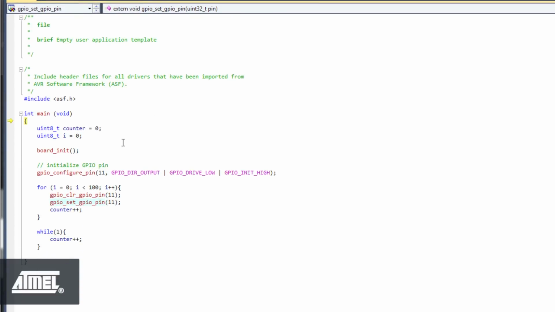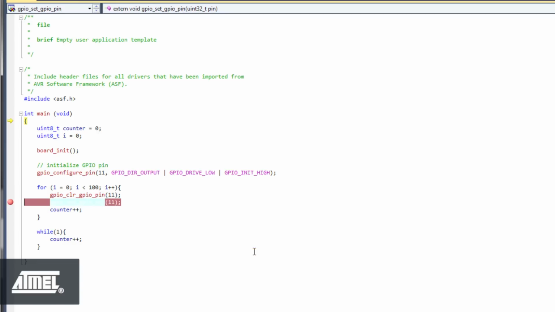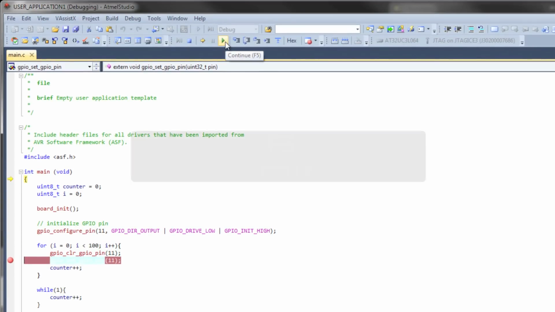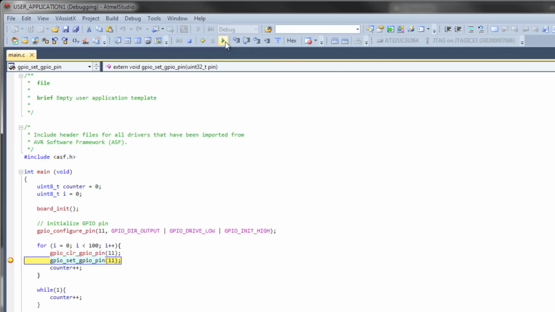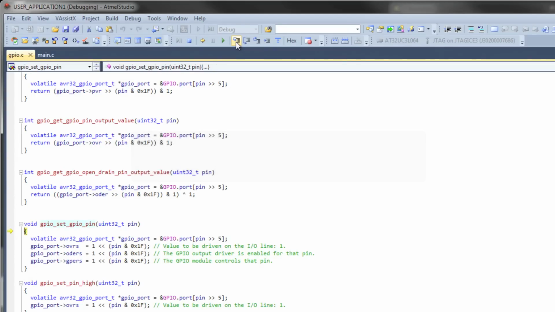Let's set a breakpoint on the GPIO set function. Right-click on it and select Breakpoint, Insert Breakpoint. Click Run and the processor will execute the program code until it halts at this breakpoint. We can now step into this function by clicking on the Step Into button or by pressing F11.